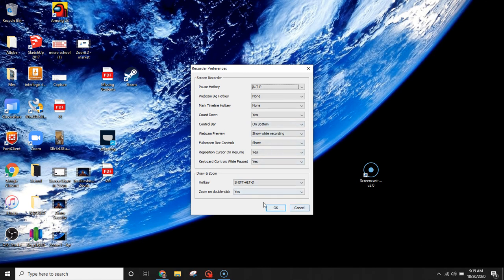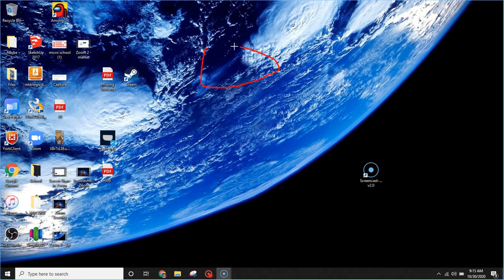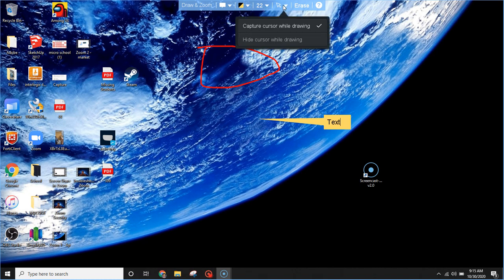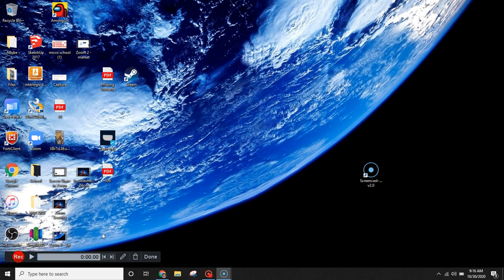You can also do a draw and zoom feature, which is fairly nice. What that looks like here, let me exit that out, we'll go to screen, I'll pull up the draw and zoom here. Draw and zoom allows you to choose if you'd like to draw on something, maybe you want to highlight something specifically. In this case, maybe I want to have a speech bubble right here, and then I could text into it, like that. You can choose font size. You can do capture cursor while drawing, and you can also erase your entire screen. To exit out, we just click escape.